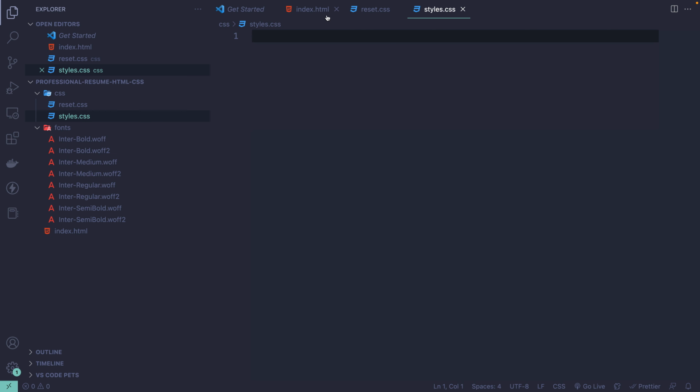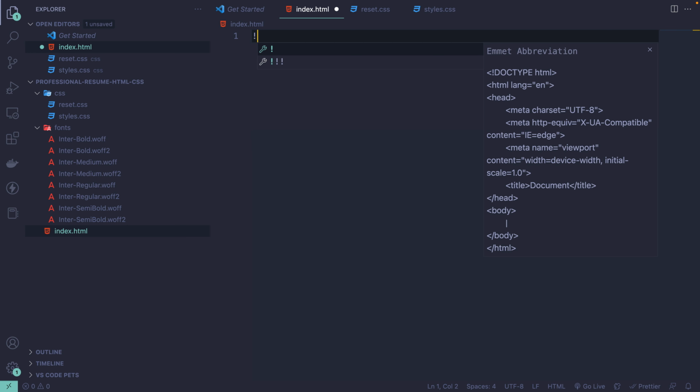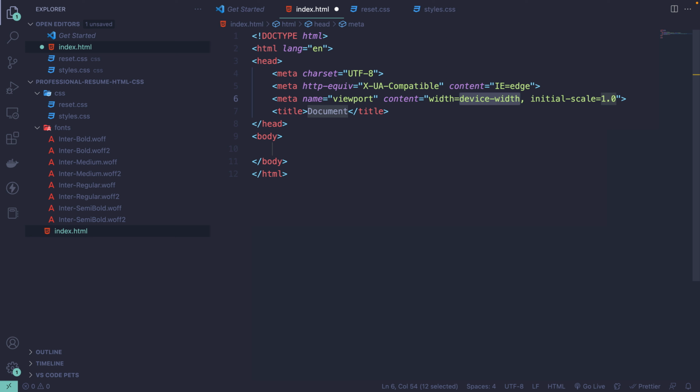First, make sure you're inside your index.html file. VS Code comes with a tool called Emmet pre-installed. Essentially, Emmet is just a plugin that makes it easier to write HTML and CSS using a shorthand syntax. But a shortcut that's useful for creating a new HTML file is to do an exclamation point followed by enter or return. This will create boilerplate for your new HTML file.